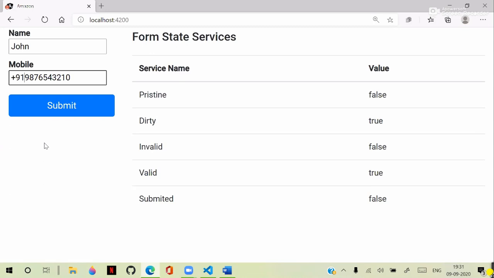You may ask, why do I need pristine? Why do I need dirty? I will show you different situations and we will understand that. Why do I need to know whether the form is modified or not? You have to know whether the form is modified or not, generally if you want to enable buttons like save.